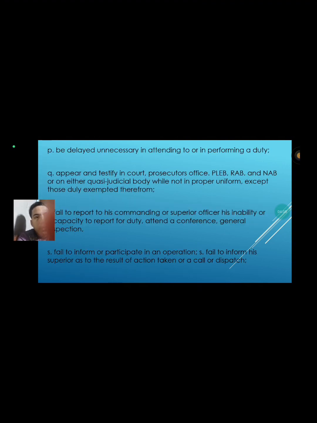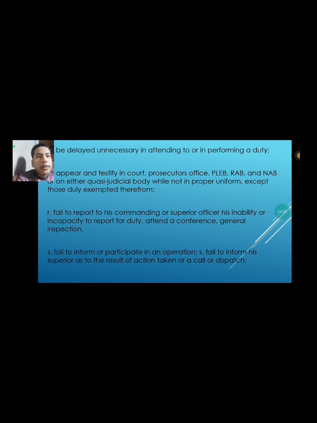Yan. So, letter P. Be delayed unnecessary in attending to or in performing a duty. So, dapat pag may duty ka, on time, di ka na-delay. Kasi pag na-delay ka, violation of simple neglect of duty na yan.